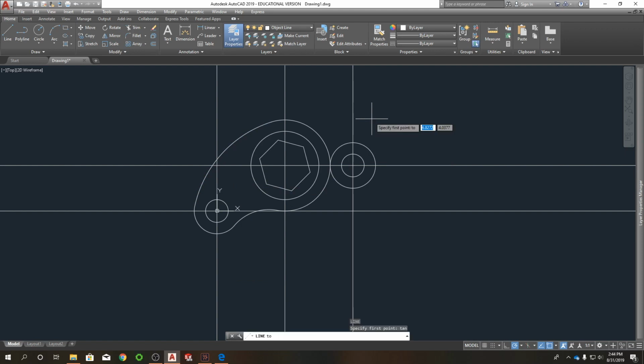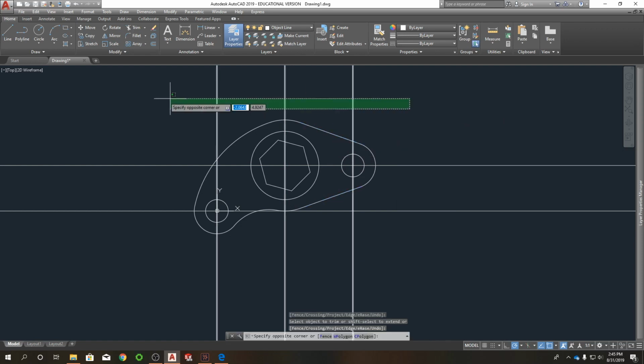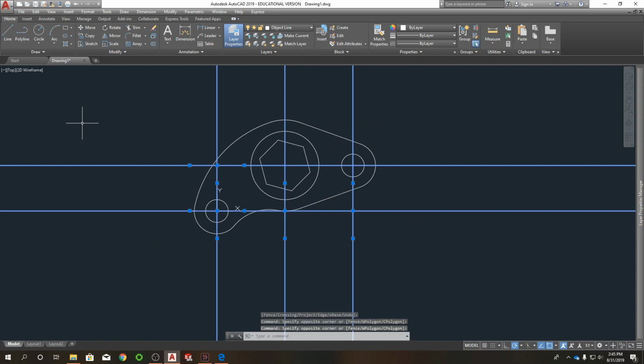tan for tangent, there, tan again, there, tan, tan, done. Select these 2 lines, trim, select these. I don't have to, if you want to select, when you select things, it always will keep selecting them. If you want to deselect something, press shift and then click on it, and that will unselect something.